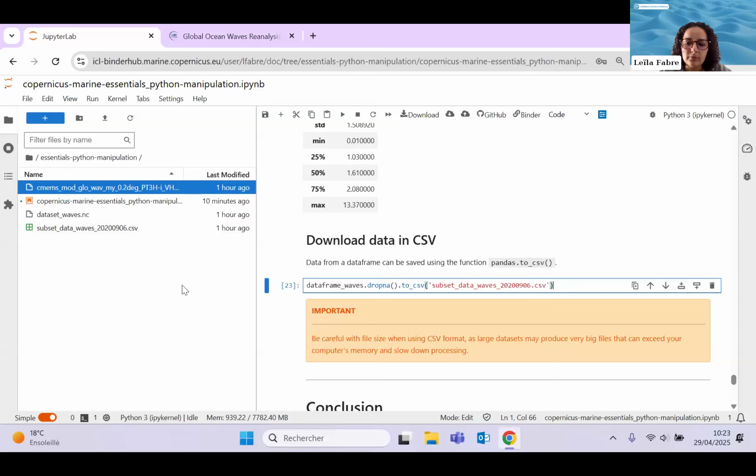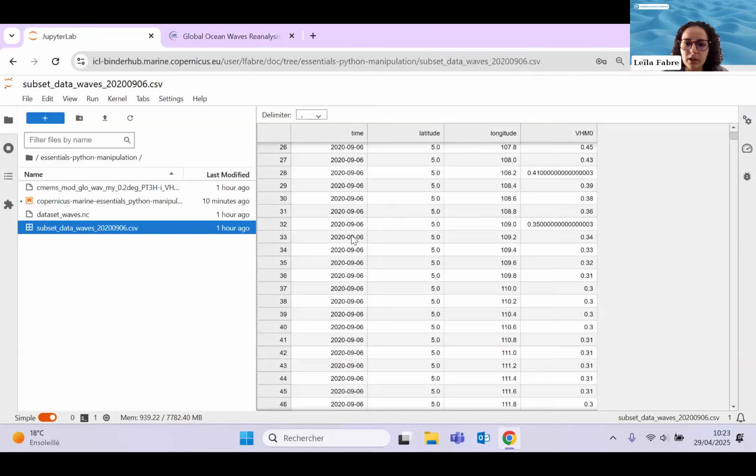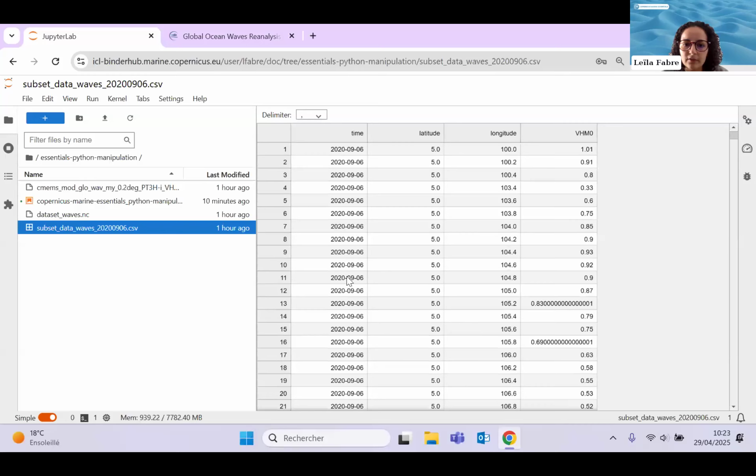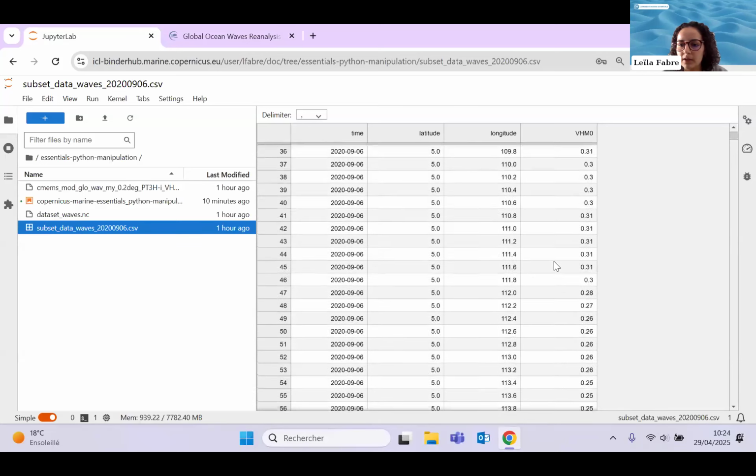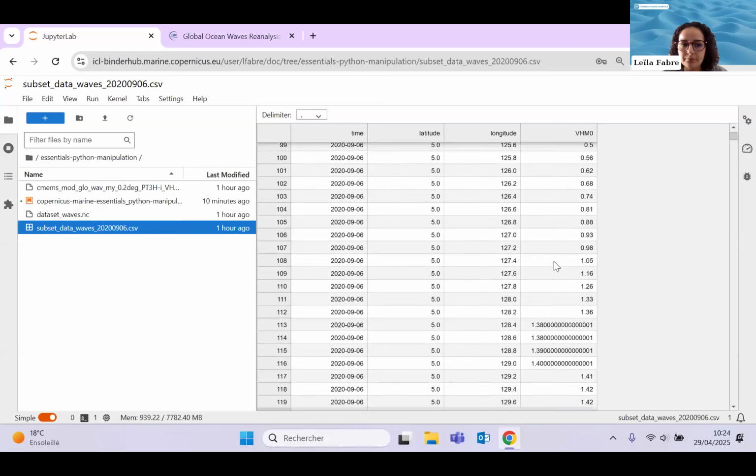You have to be careful when you download the CSV file because if you download large data, it can exceed your computer's memory and slow down the process. So I'm just going to open the file to show you. We have the data for the 6th of September. You have the geographical coordinates here, and on the right, the values for each point.